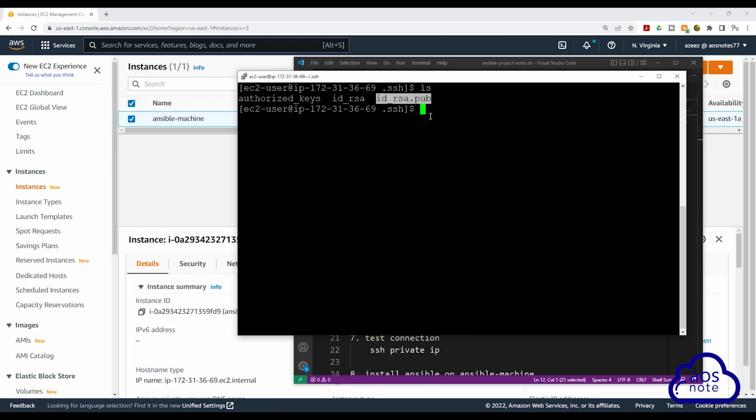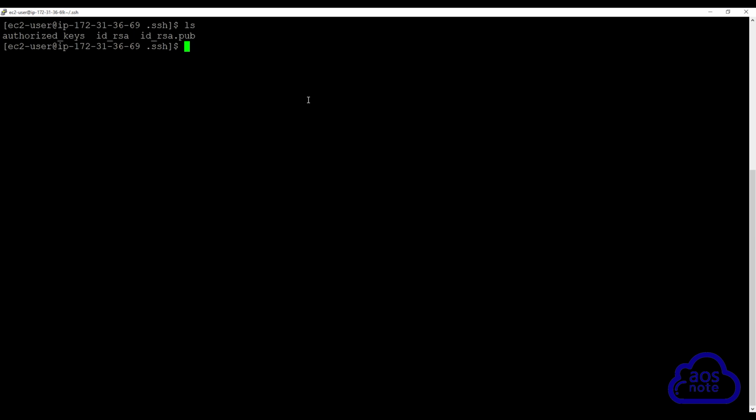To import this key into the EC2 console, I'm going to maximize this for now. Then I'm going to print the content of the public key. To print the content, I'm going to type cat and the name of the key. The name of the key is id_rsa.pub.